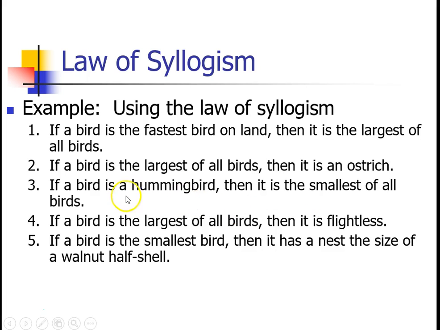And then we also have the conclusion of number 3, the smallest of all birds, which is also the hypothesis of number 5. So we have that transitive link right there. So we could have stated using statements 3 and 5, if a bird is a hummingbird, then it has a nest the size of a walnut half shell. So there were 3 true statements you could make. That is all.